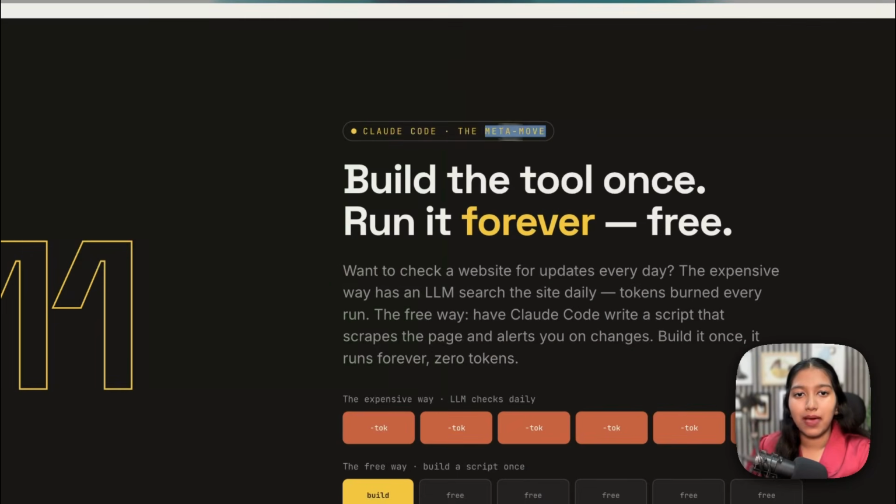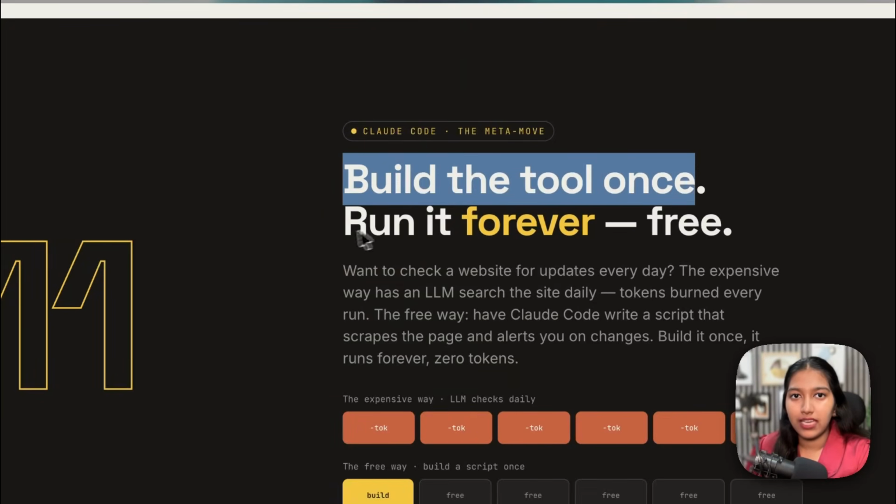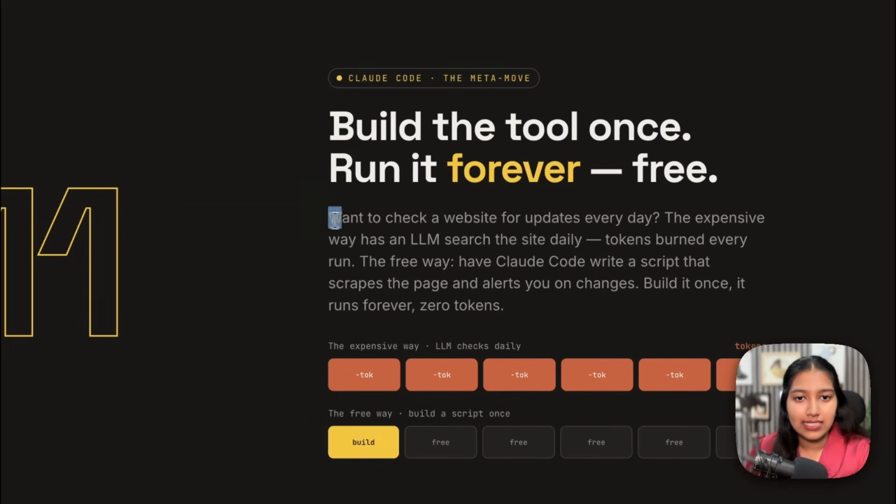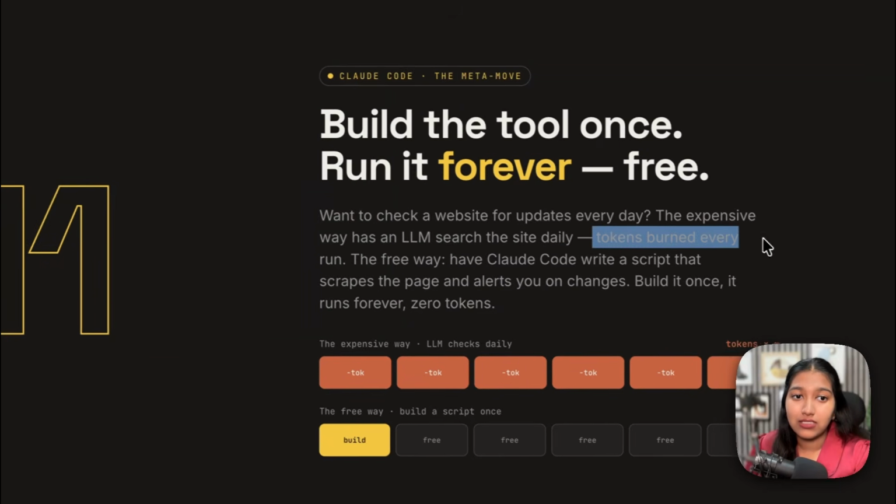One more, which is my personal favorite, the meta move. Whenever you're building something, try it with this mindset: you build it once and you run it forever for free. Let me explain with a simple example. Let's say you want to build a project that checks a website for updates every day. Now you have 2 options. The expensive way is that you use your LLM to search the site daily and it tells you about the updates. Well, that burns tokens.